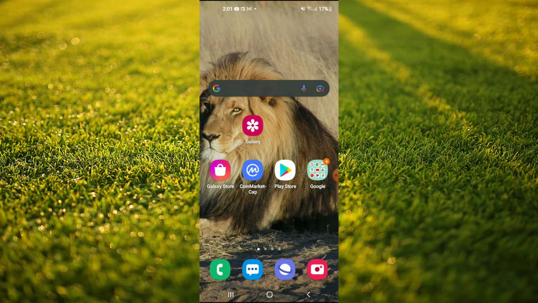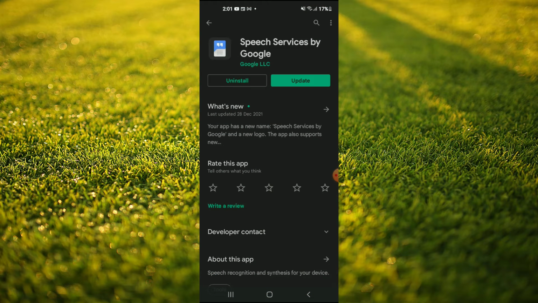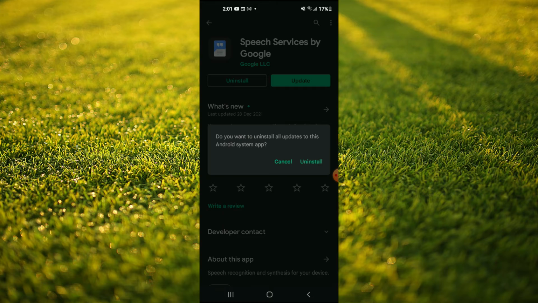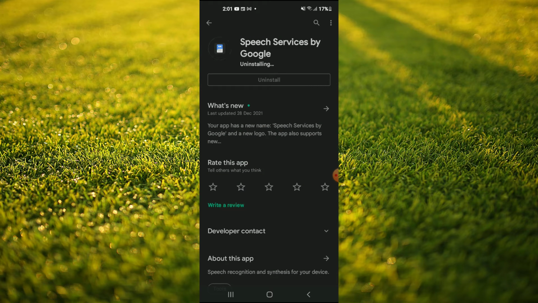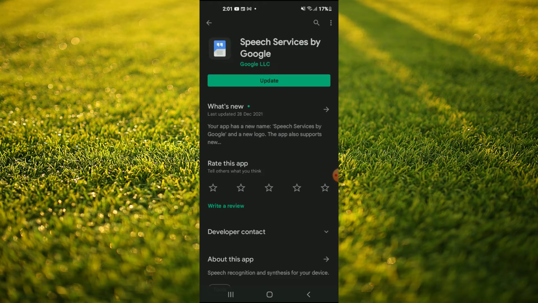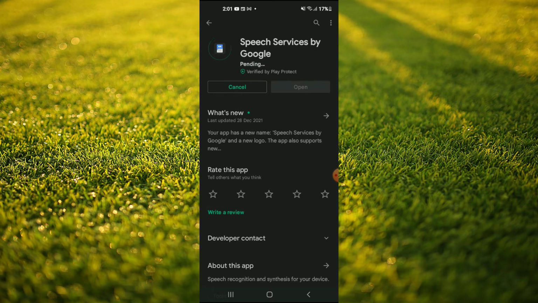The first thing that you're going to need to do is go into your Play Store. Once in Play Store, you're going to search for speech services by Google, and you're going to tap on uninstall. After you have uninstalled speech services by Google, you're going to tap on update. And after it is finished updating, you're going to go into settings.